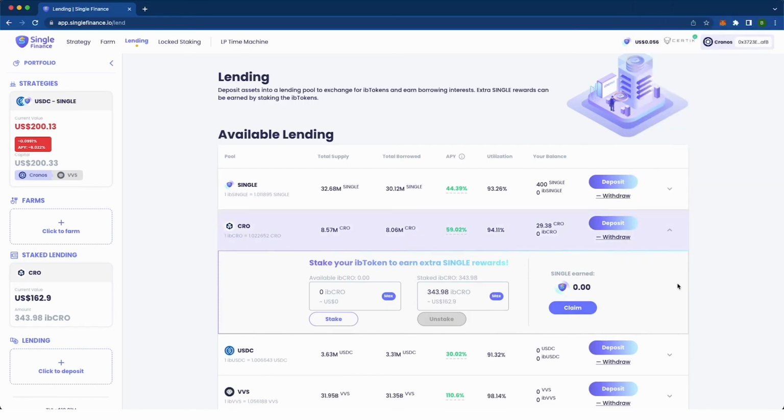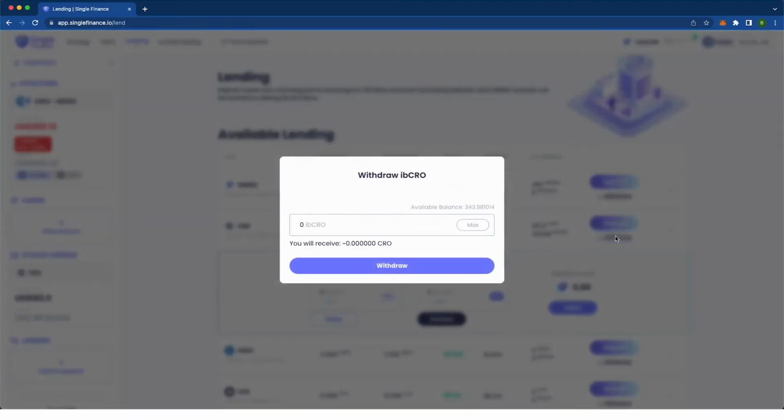There is one more step to go before getting your CRO token. Remember, you are still holding the IB CRO only. Now click on Withdraw button on the list. You can see a pop-up window with your available IB CRO balance on the top right-hand corner. Note that it would be 0 if you did not unstake it from the vault.